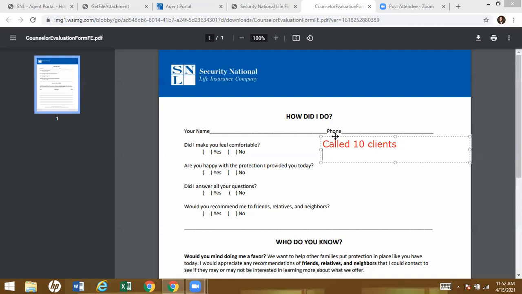Out of 10 clients, how many do you think were asked for referrals? Two. Only two did the agent ask for a referral. So that left 8 not asked. Out of those 8, we asked the second question: if the agent had asked you for a referral, would you have given them one? 7 said yes.